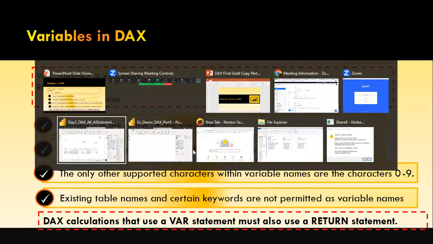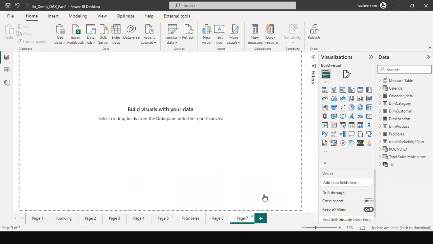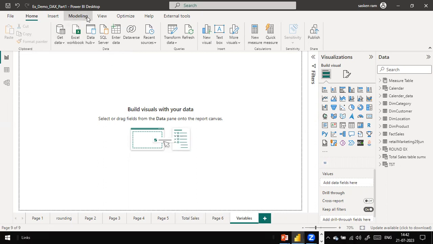I'll just jump into Power BI Desktop and show you how to create a simple variable. For example, here I'm going to right click on it and rename it as variables. So how do you create a measure? I think all of you might have watched my previous session videos.